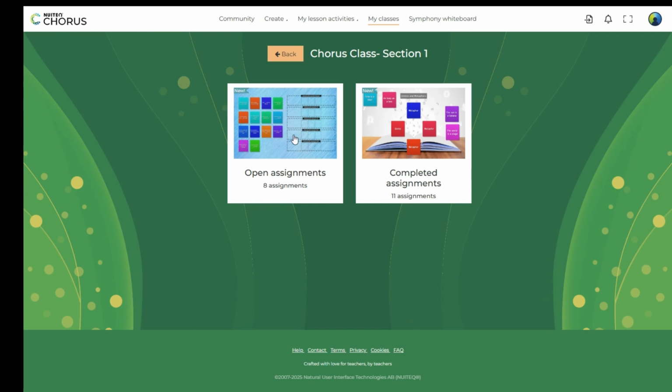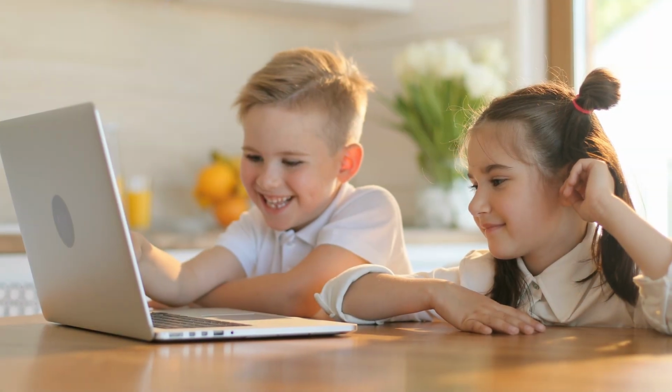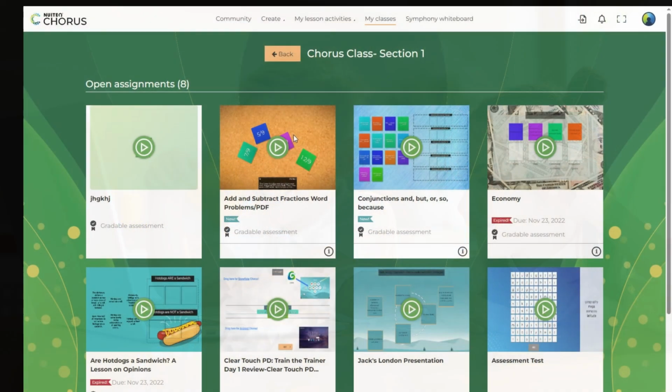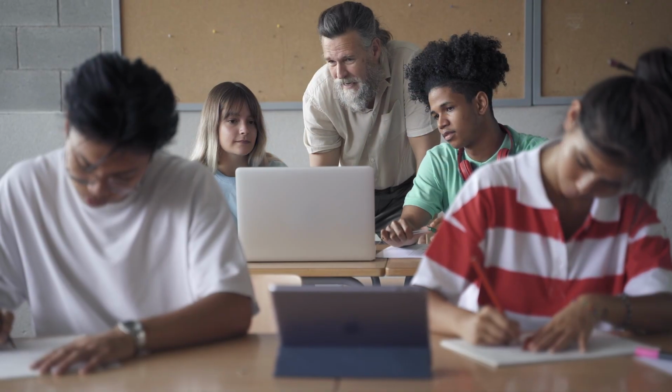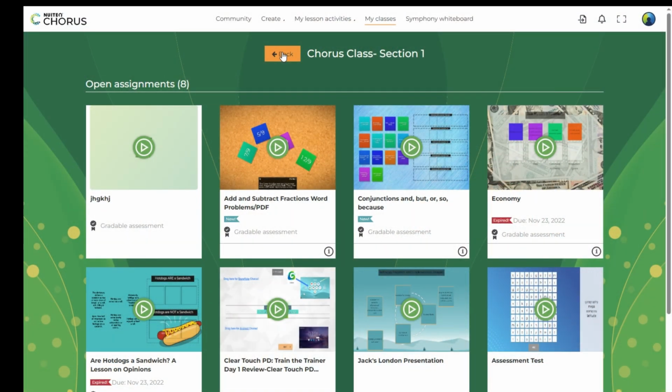The NUITEQ Chorus Student Dashboard gives students everything they need to learn, create, and grow in one easy-to-use space. From viewing assignments to building their own lessons, Chorus helps students take ownership of their learning journey.